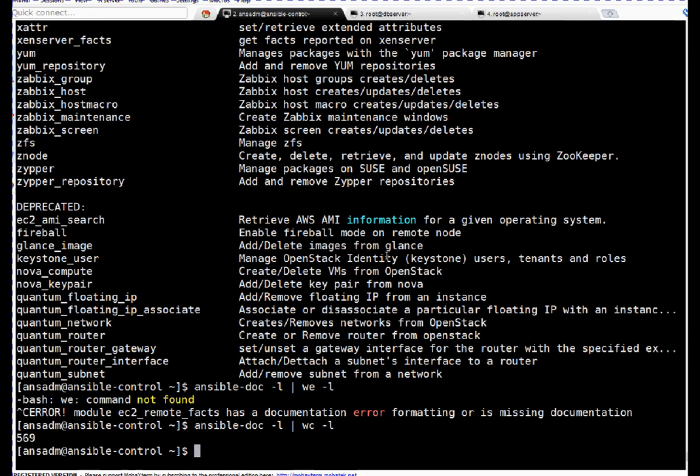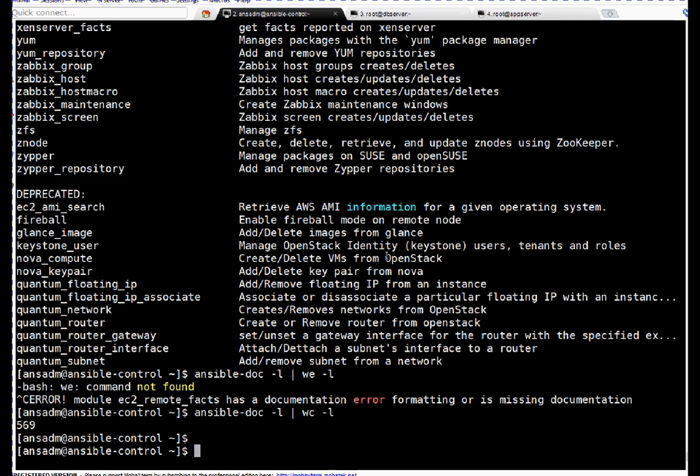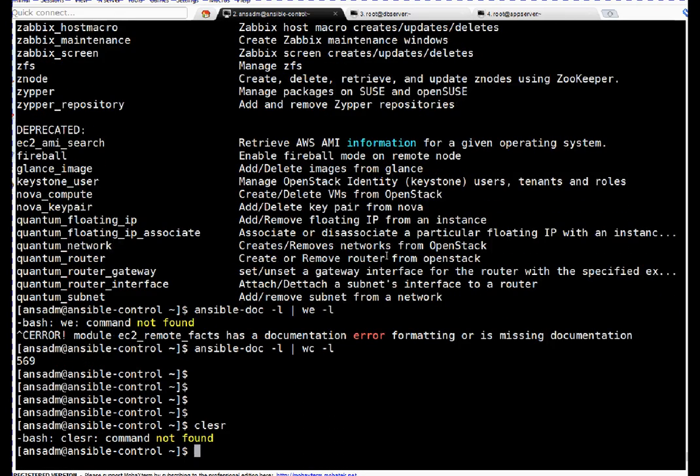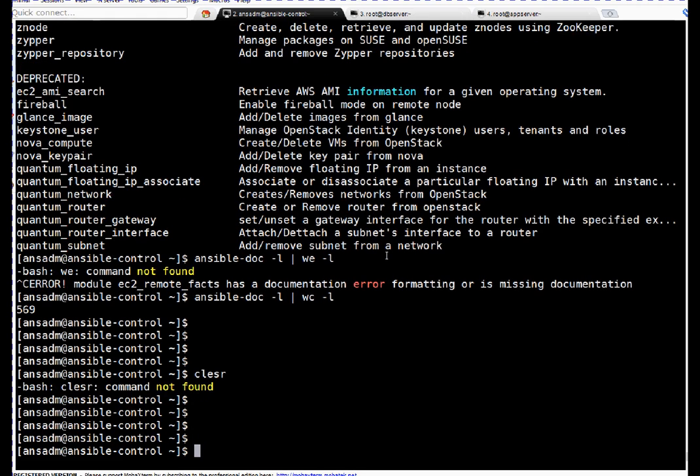Okay, so this particular release got 569 modules. Okay, so friends, this is about modules. And if you want to see what functions a particular module can do, to check that you can use ansible-doc with -s followed by module name. Let's say I want to check about yum module.